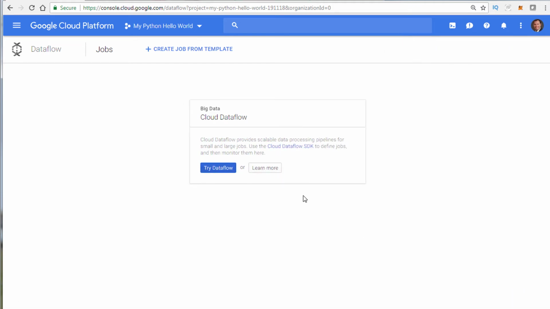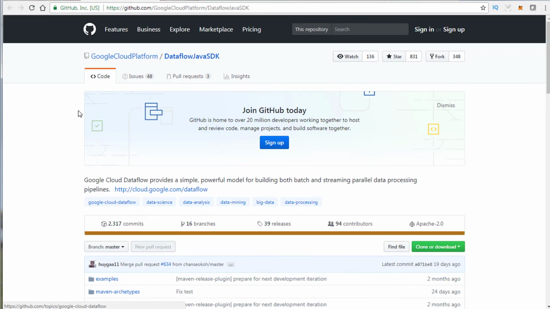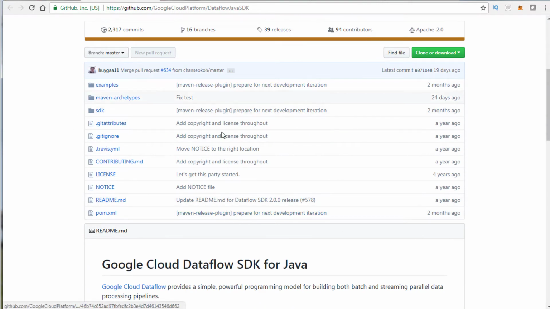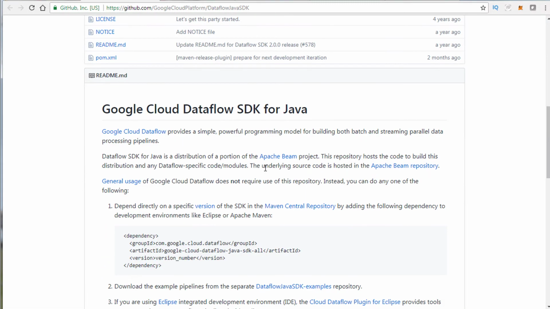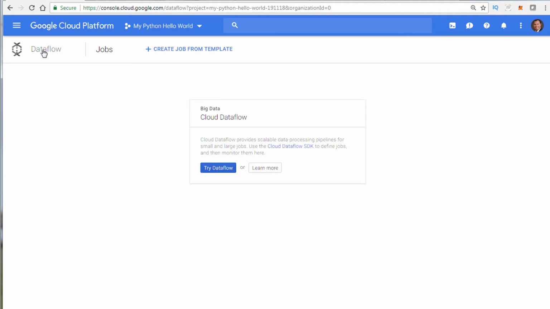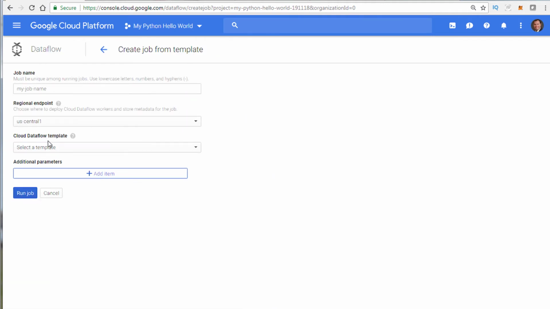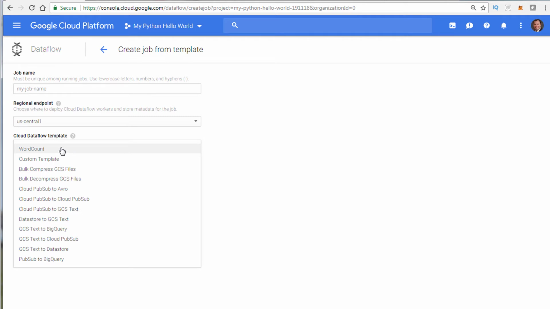And again, you could go over here to just define the SDK for Java, for Dataflow for Java. And again, take a look at that as well. We'll go back here. You could also create a job from a template. Now, a template, again, you want to identify where it's located and whatever template you're using.